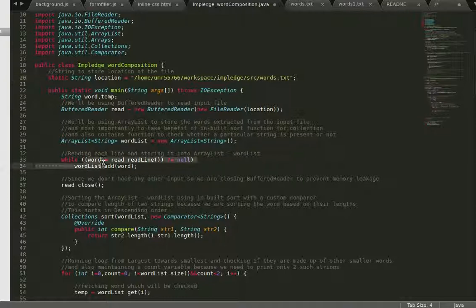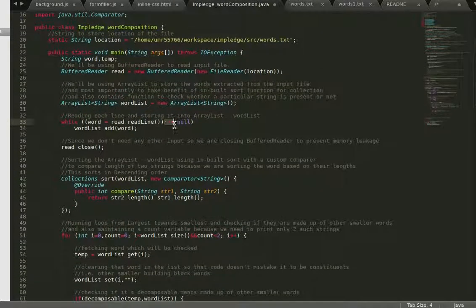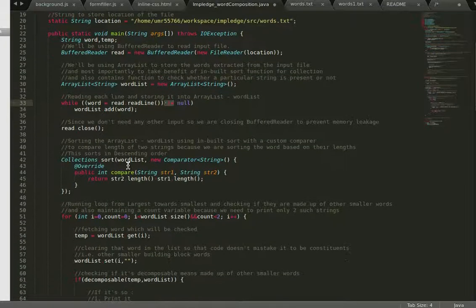Okay, and here I am extracting each word line by line, because in one line one word is present, so I am just reading that line and storing that in word list. This is an array list, the name is word list. And this loop will run till null is encountered. Null will be encountered when the end of the file is reached. Okay, so once we have completed reading input, we will close that buffer reader object.